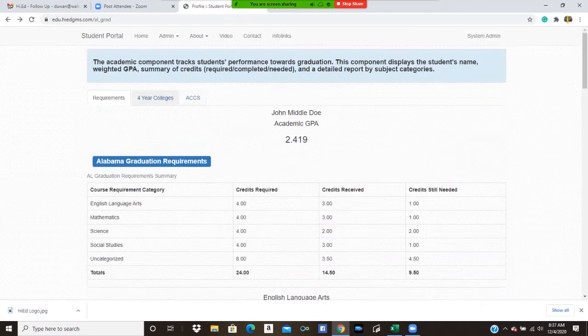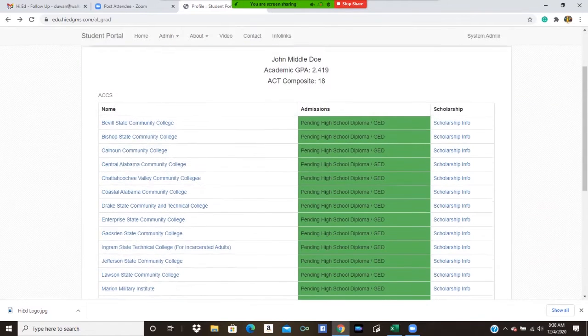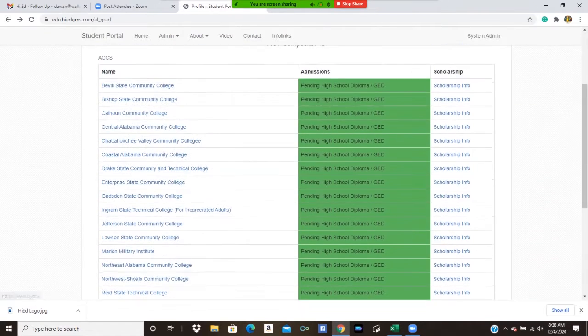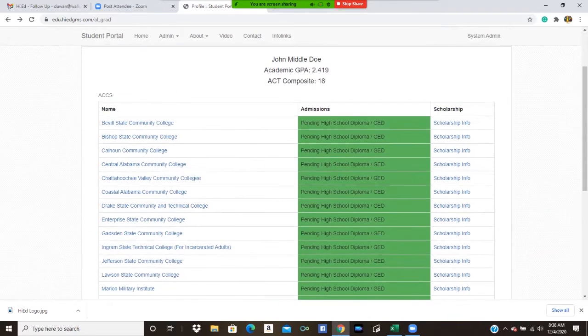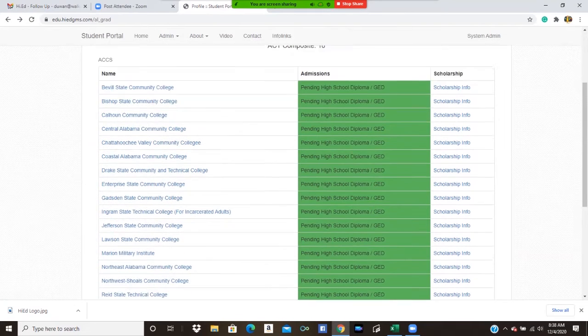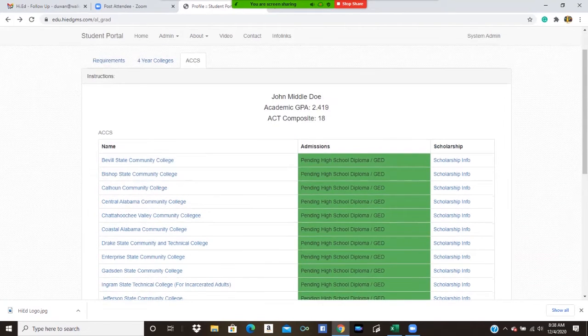The other tab is the 2-year schools, Alabama Community College System. So with that tab, these are all 24 2-year schools. If you select these schools, it will take you to that school's webpage. However, this shows you the admissions requirements. As long as this student has a high school diploma or GED, that's why it's pending, but it's green showing that they're on track to have that requirement.